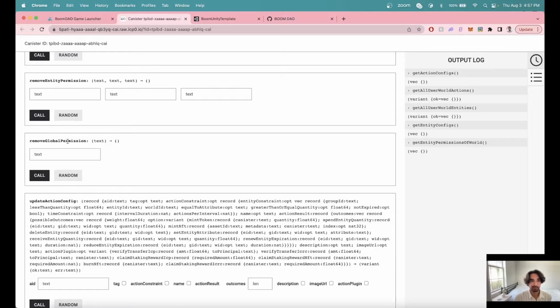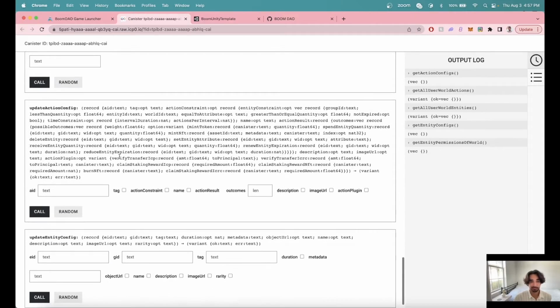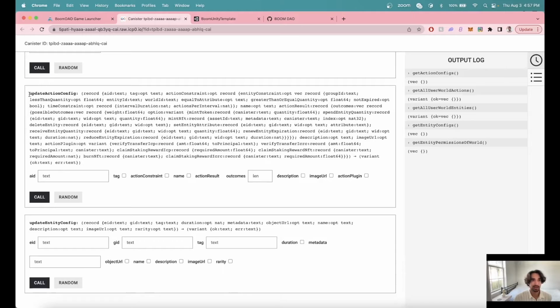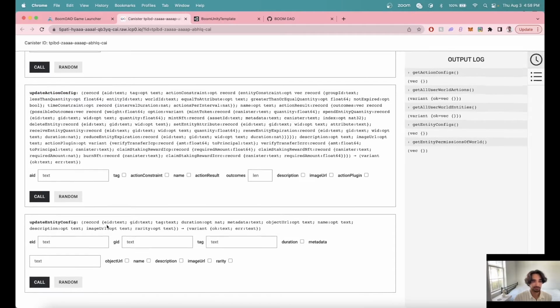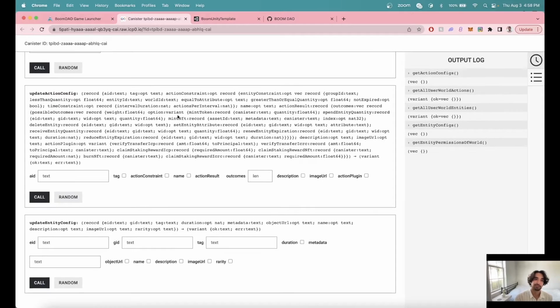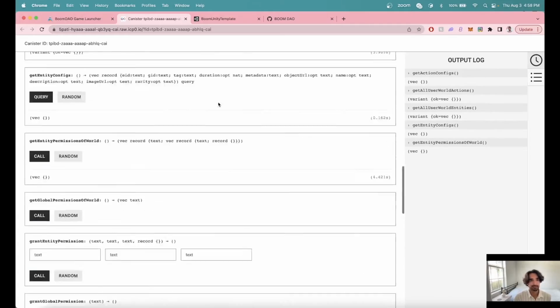That's if you have a global permission allowing them to do so. We have this update action config function and update entity config function. And these are basically functions. If you've already created an action config or an entity config in your world, these are ways to edit the existing action or entity configs by calling these functions. So I believe that's it.